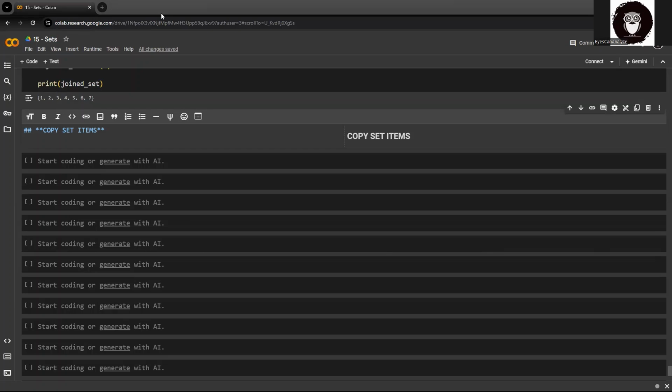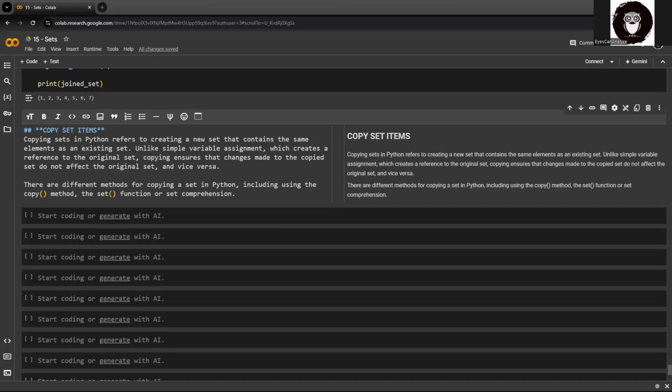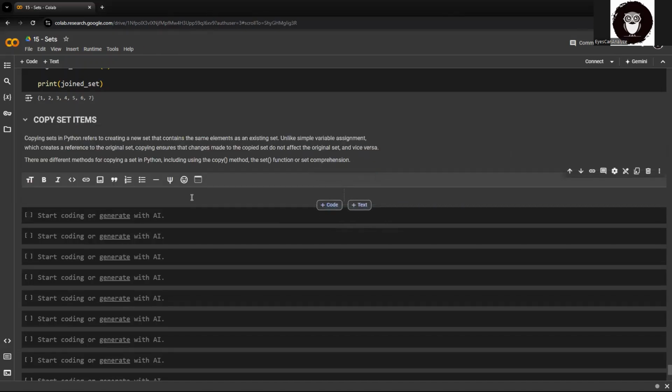Now there are different methods in which we can do it. Either we can use the copy method, or we have the set function, or we can do it using set comprehension. By this time, you would have understood set comprehension is used for various purposes: adding items, updating items, removing items, copying set items. So let's get into the first way of copying set items, that is using the copy method.